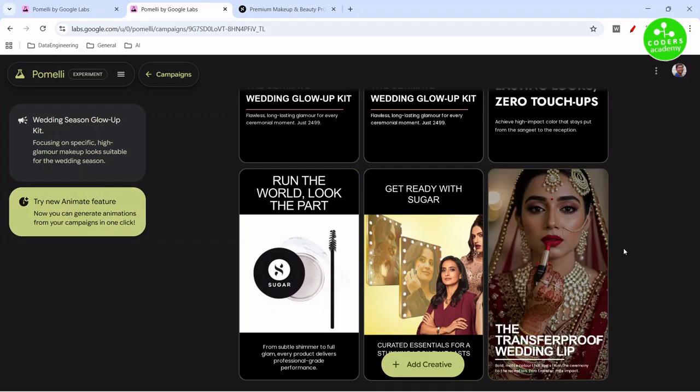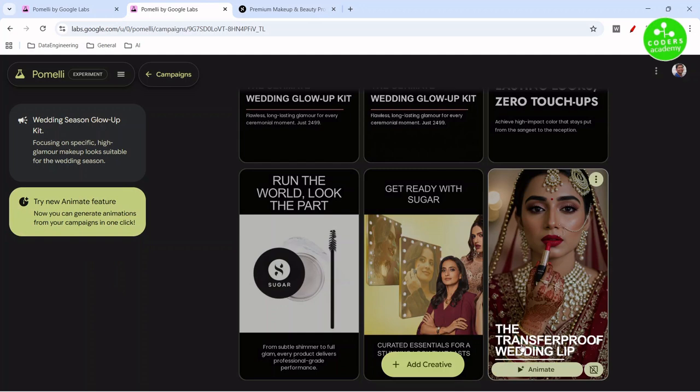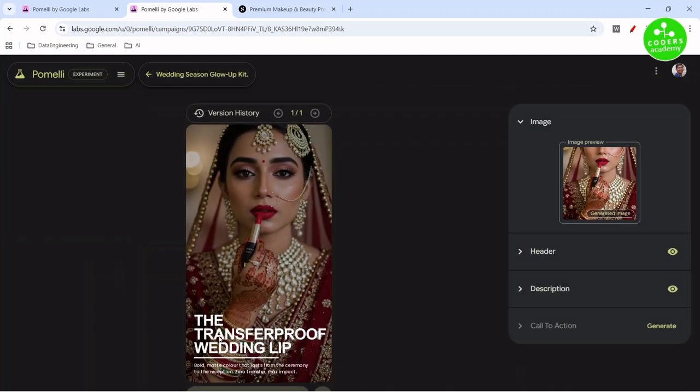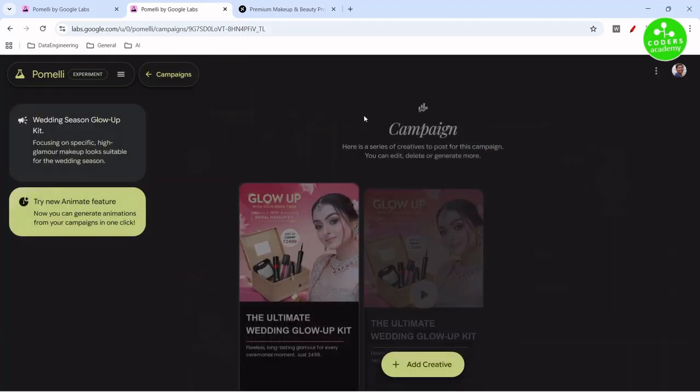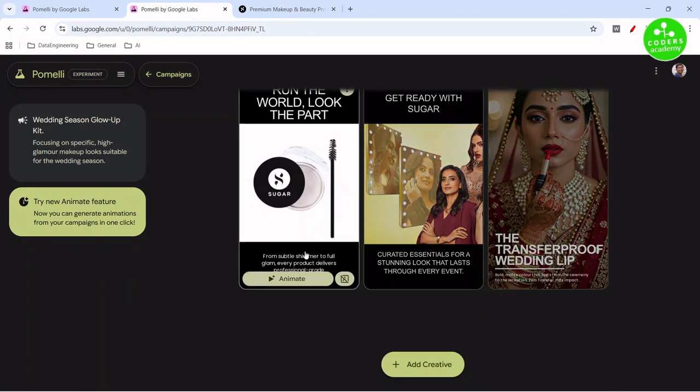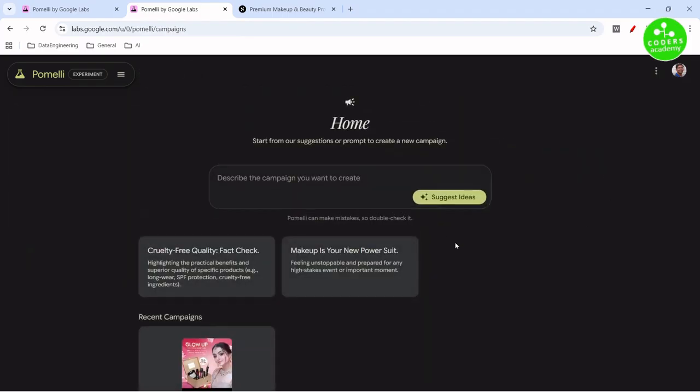Oh, wonderful. So here is a perfect picture of a bride using Sugar Cosmetics lipstick. Flawless creation. Excellent result. We go back to the previous screen, back to the campaigns, and we are done with the campaigns here right now. So just now you saw how useful Pomelli is for marketers to create marketing material. Given a website, it's very easy, and within a few minutes you are able to generate your images, fonts and campaigns required for social media.